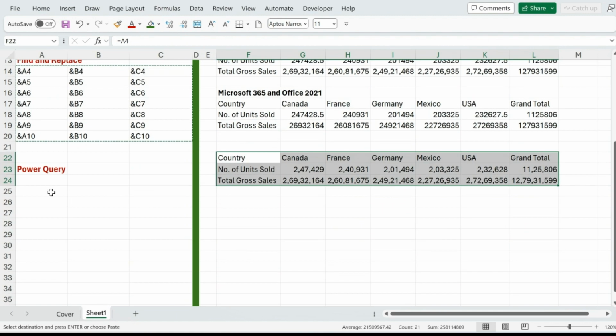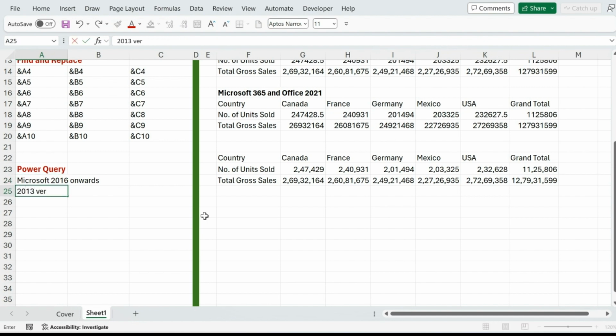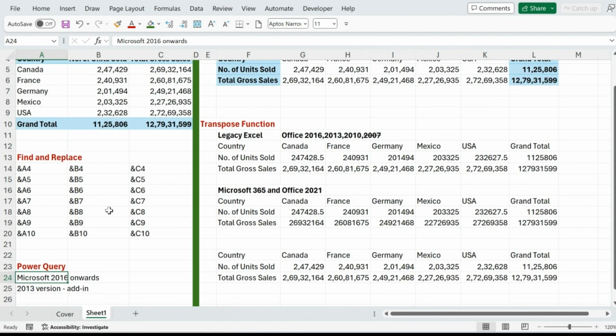And the fourth method is Power Query. Now Power Query is available in Microsoft Excel 2016 onwards. Okay, the 2013 version also has it, but for that you have to download an add-in from the Microsoft website and install that add-in. But as an inbuilt functionality, this is available from Microsoft 2016 onwards.